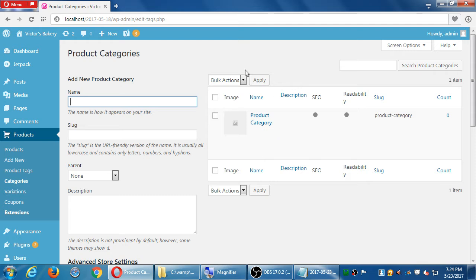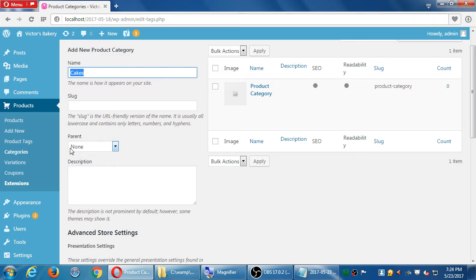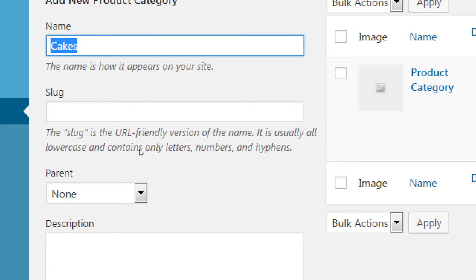This fictional business, Victor's Bakery, I'm going to sell various baked goods. So using that theme, I'm going to create these categories. Name, cakes. Cakes is something I'm going to sell. Slug will automatically fill itself in after I save. Parent, I'll leave that to none. Cakes is going to be the largest or the highest organizational level, but if I were to sell different kinds of cakes, I could then create them as children elements.